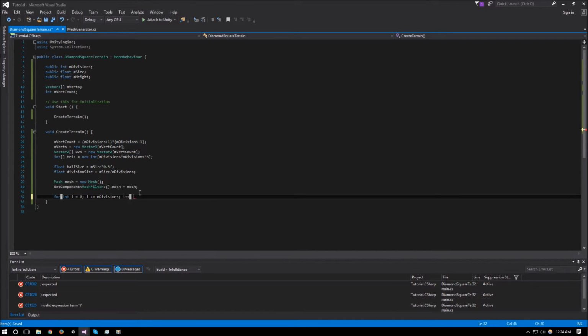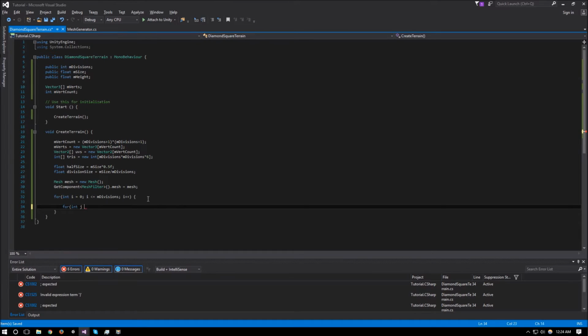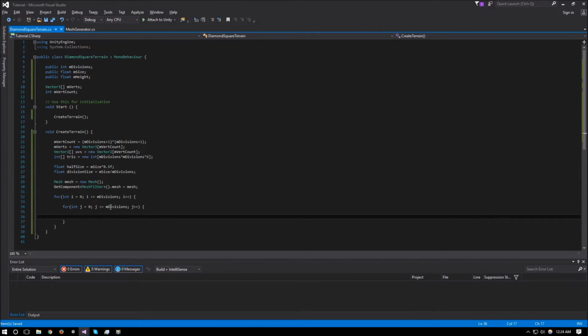i++. And we will also need another for loop in here, and j equals 0. j is less than or equal to mDivisions as well, and then j++, because our terrain will be a square, so it will always be just the same for these two. Finally, we can set up our vertex positions.